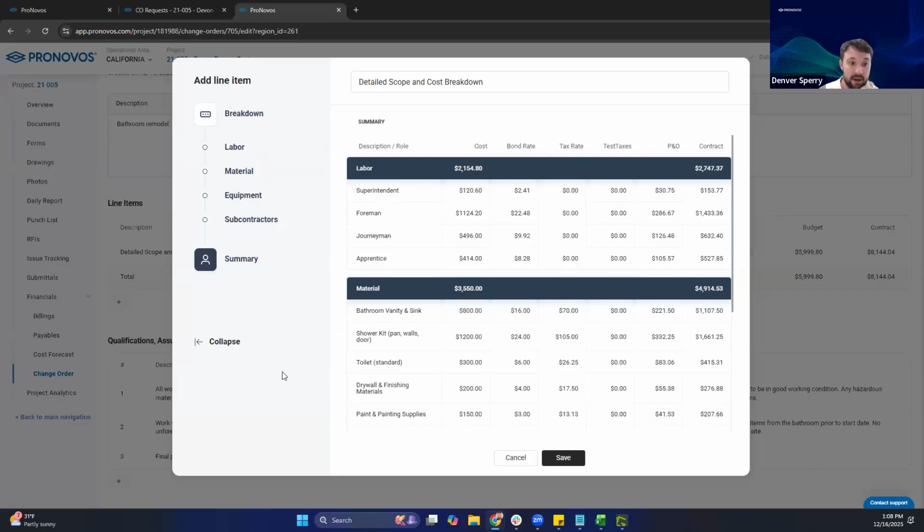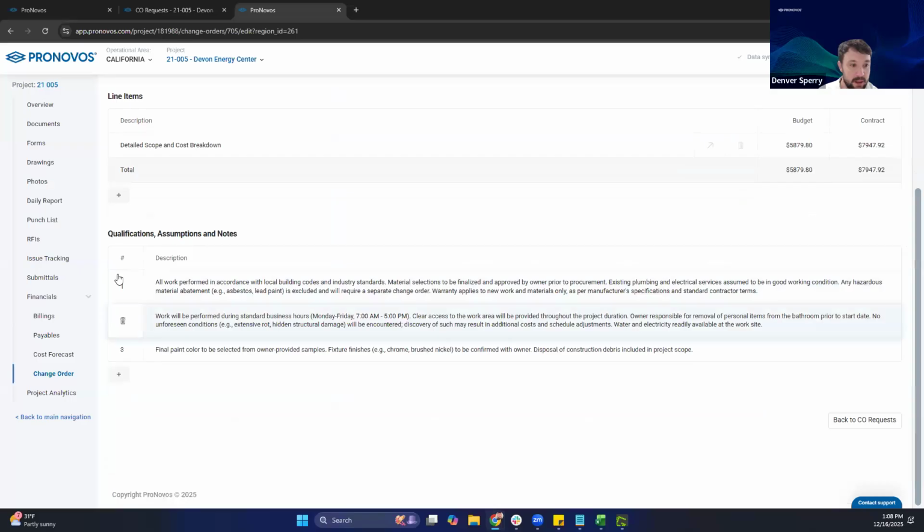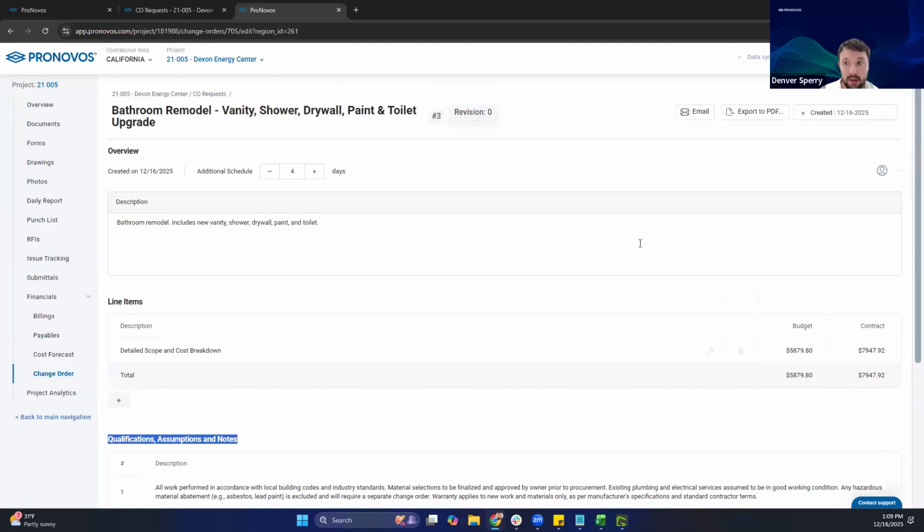Yeah, absolutely. Once we get through the detail here, saving it moves us back here and gives us our totals. If we wanted to include our qualifications, assumptions, and notes in there as well, great, keep them. If not, you can remove them or add more. The idea is we can submit these, approve them, or reject them, giving us a status update on each of these change order requests. If we needed to create any revisions, we can export it to PDF or email it directly out of the system.